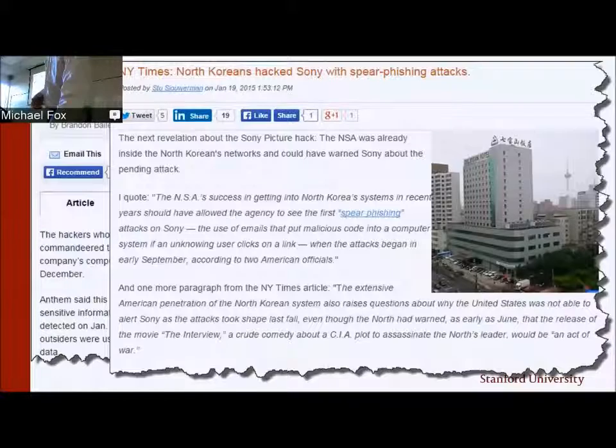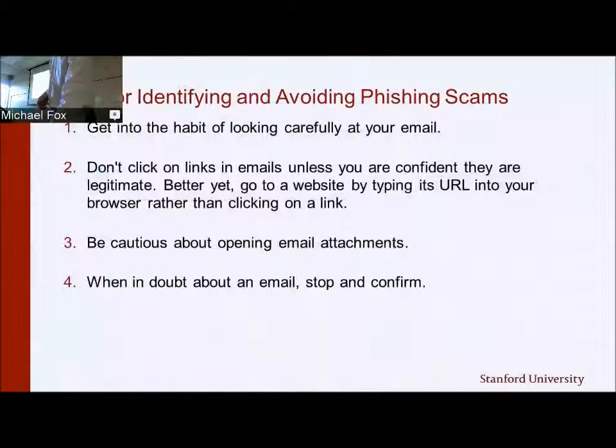The same thing has happened here at Stanford. Just some general points here about avoiding phishing scams. Number one, you need to get in the habit of looking carefully at your email. Don't click on links in emails unless you are confident that they are legitimate, that they're the real thing. And better yet, if you see something in an email that says go to this website, simply retype that URL yourself into your web browser rather than clicking through the link. That's one way for you to know for sure that you're going to a legitimate site, if you've entered that address yourself. And be cautious about opening email attachments.